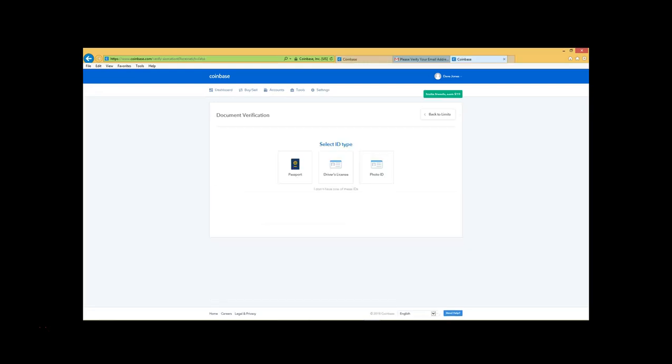You will then be presented with these options. Select an ID you wish to upload for verification. For this example, I will go with a driving license. After selecting the ID you wish to upload, you will see this screen. You have 3 options. You can use your webcam to take a photo of your ID. You can use the mobile phone camera or simply upload a file you already have on your computer.